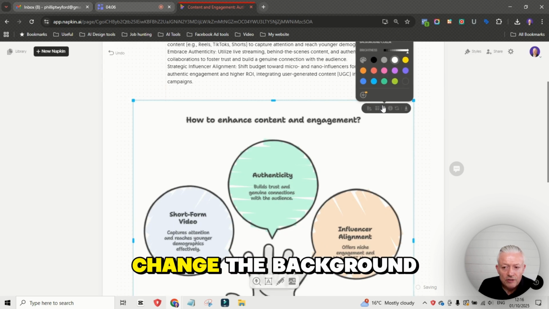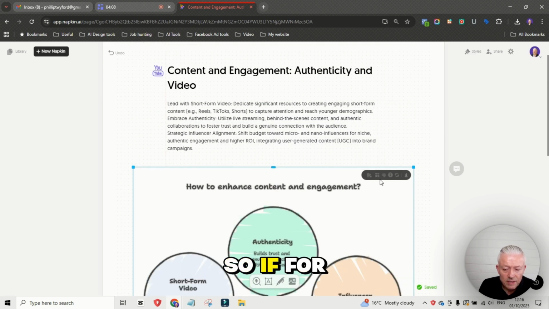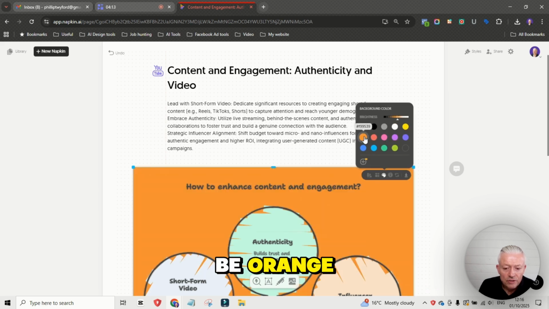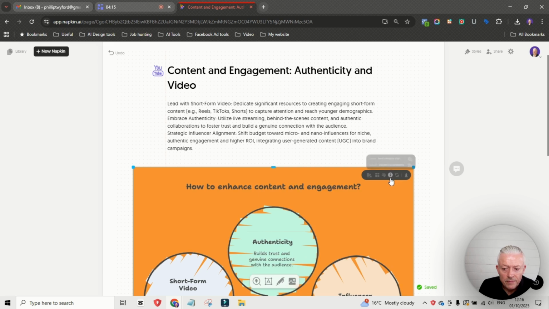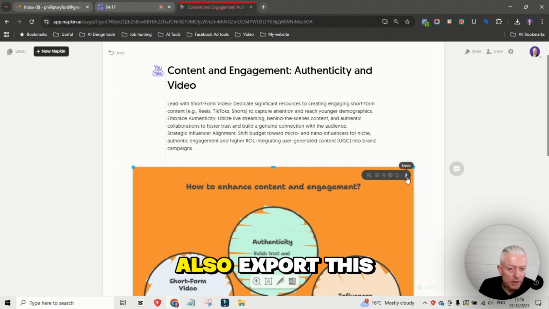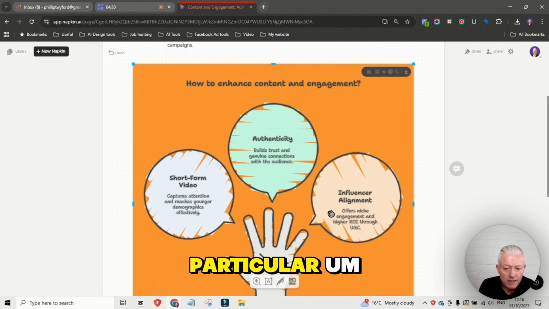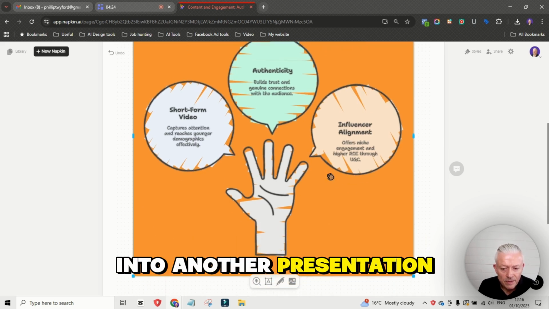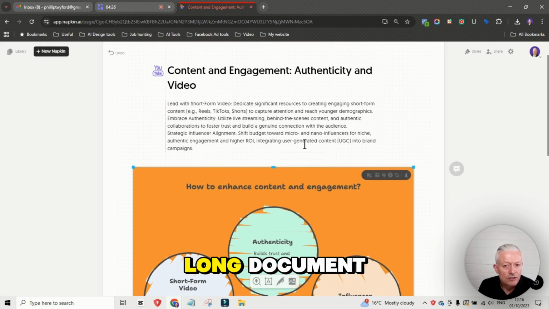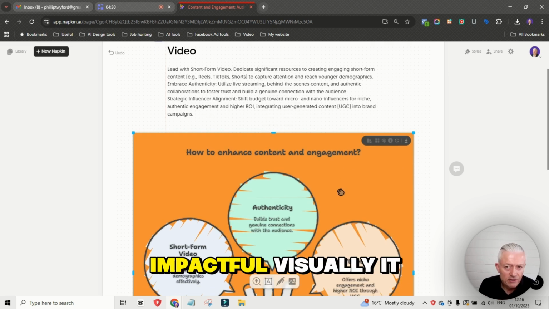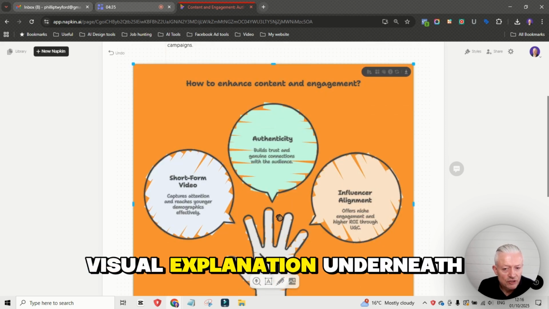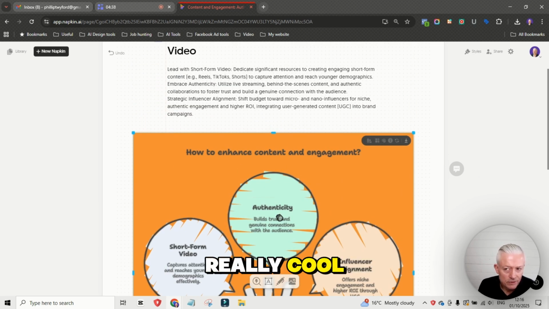I can also change the background color. So if, for example, I want the background color to be orange, I can do that. And if I wish, I can also export this particular illustration to bring into another presentation. So if you imagine that you had a very long document of just walls and blocks of text, imagine how more impactful visually it would be if you had your text and then the visual explanation underneath it. I think it's really cool.